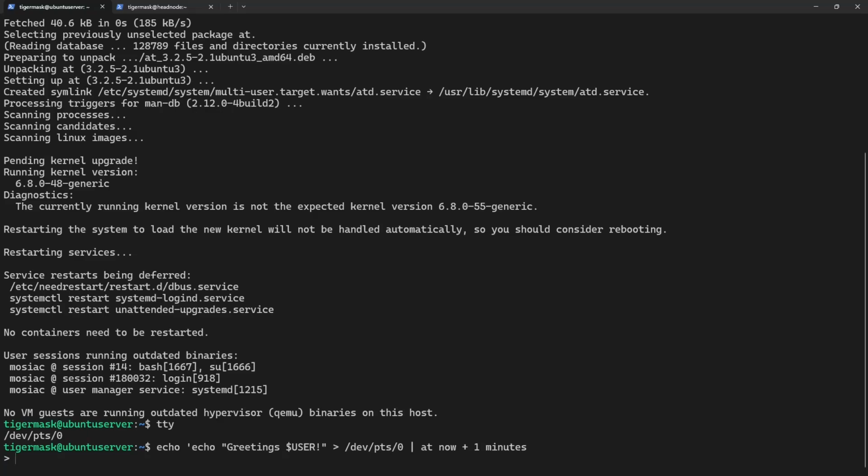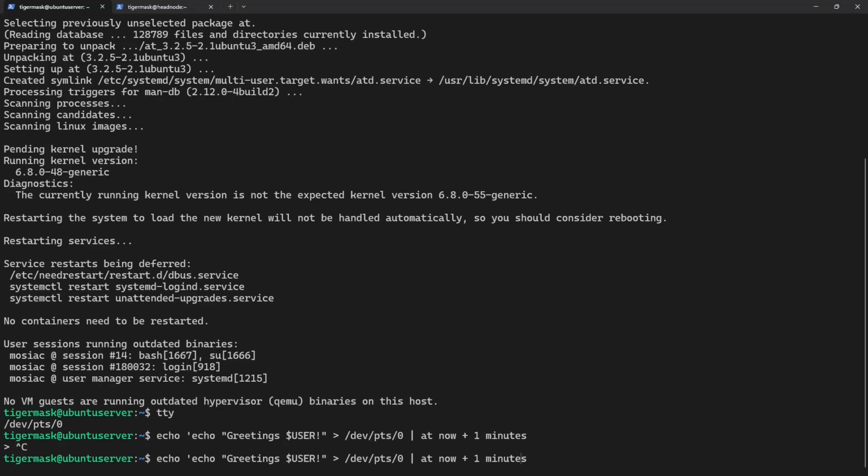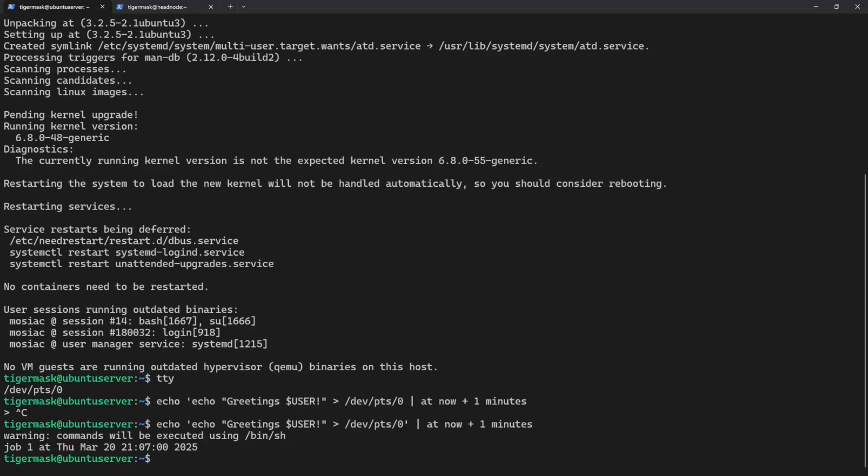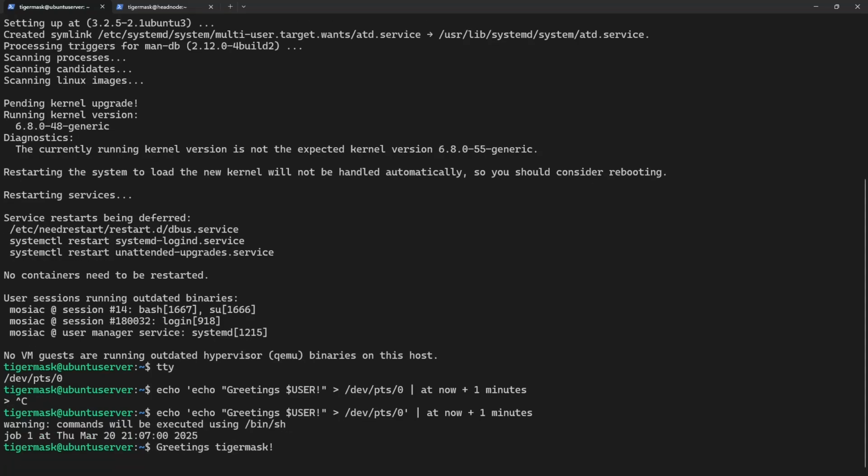Did I mistype something? I did. Cancel. And there we go. Warning, commands will be executed using bin sh, job 1, Thursday, and there it is. Is it going to do it every 60 seconds? Let's find out. Oh, at now, in 1 minute.